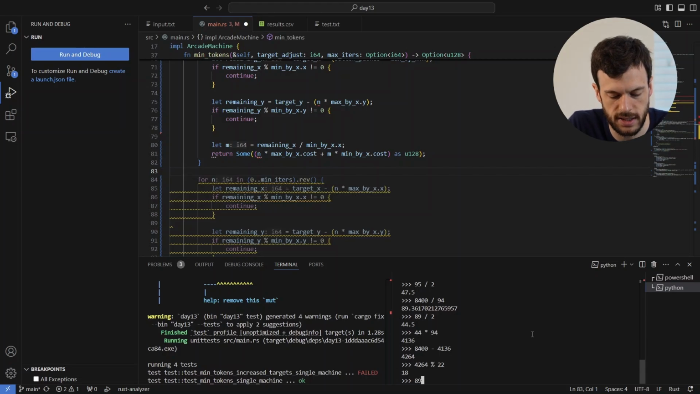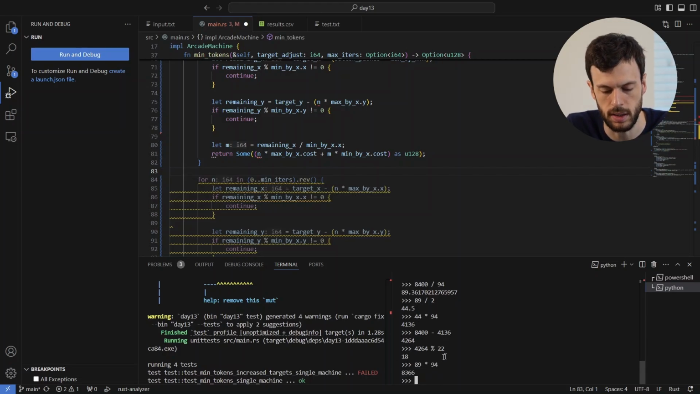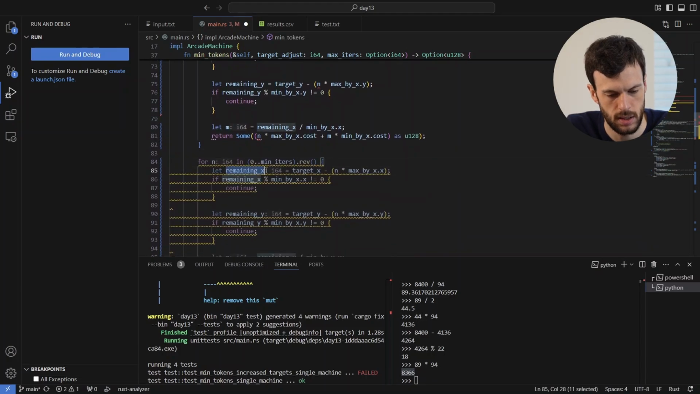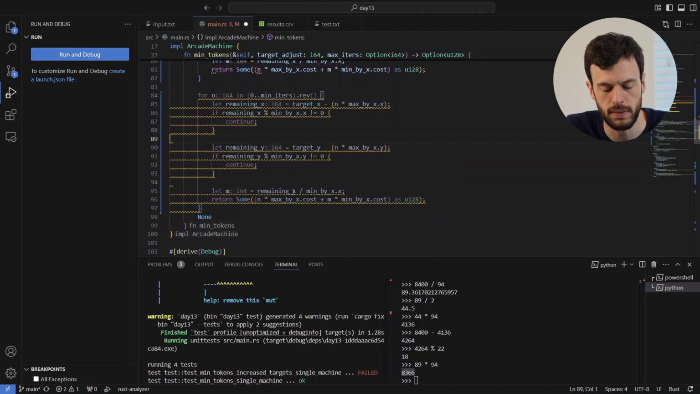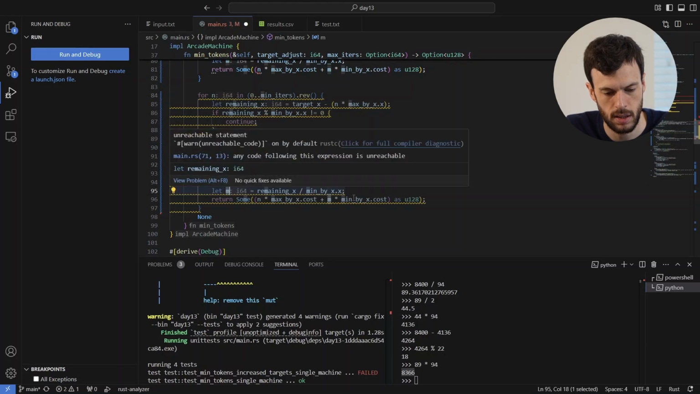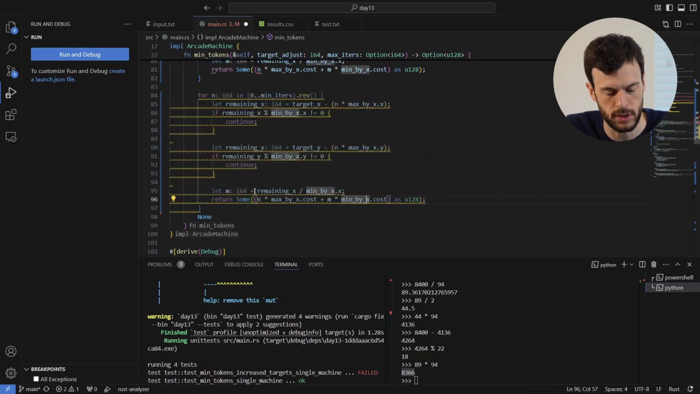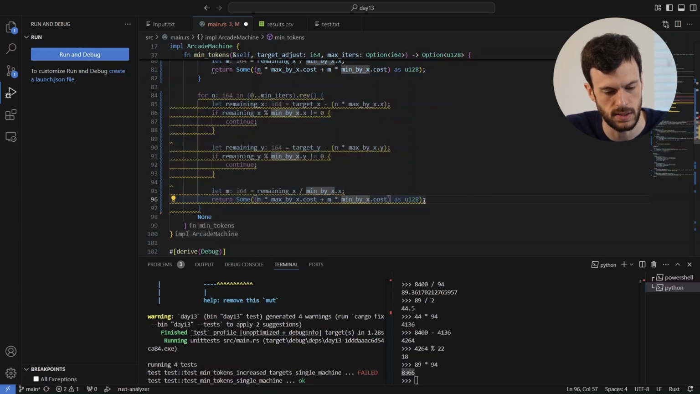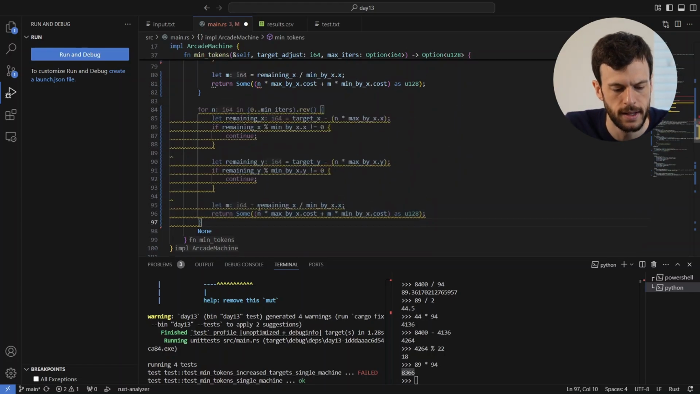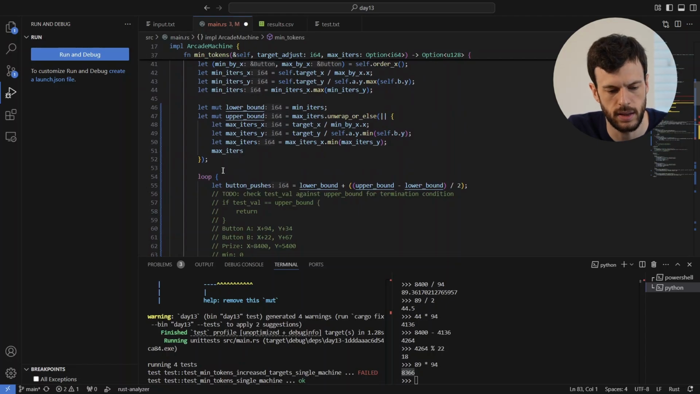So we start 89, we multiply by 94, and we check whether we can get the value from that. We calculate remaining x. We check whether remaining x is divisible by the other x. If it is, we check y. If they're both divisible, then we check how many of the B button pushes it took, and then do the A button pushes plus the B button pushes as u128. Yeah, I don't think that this helps.